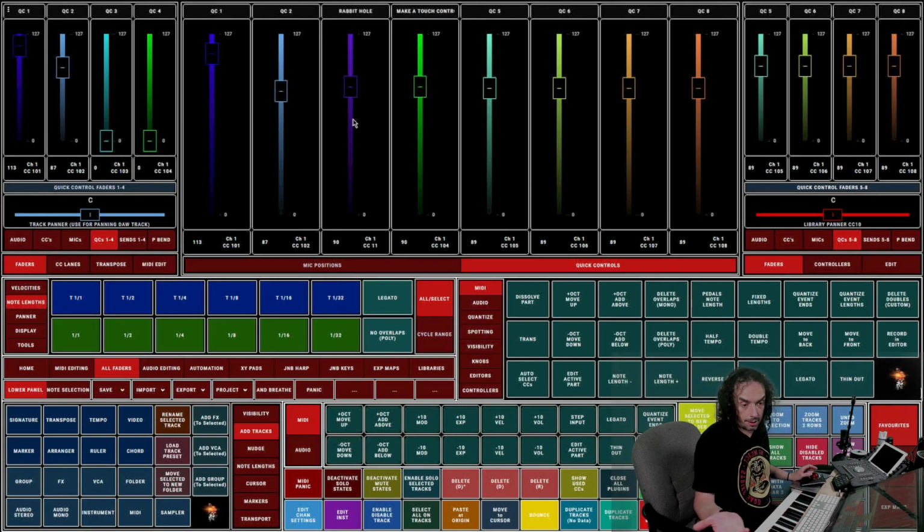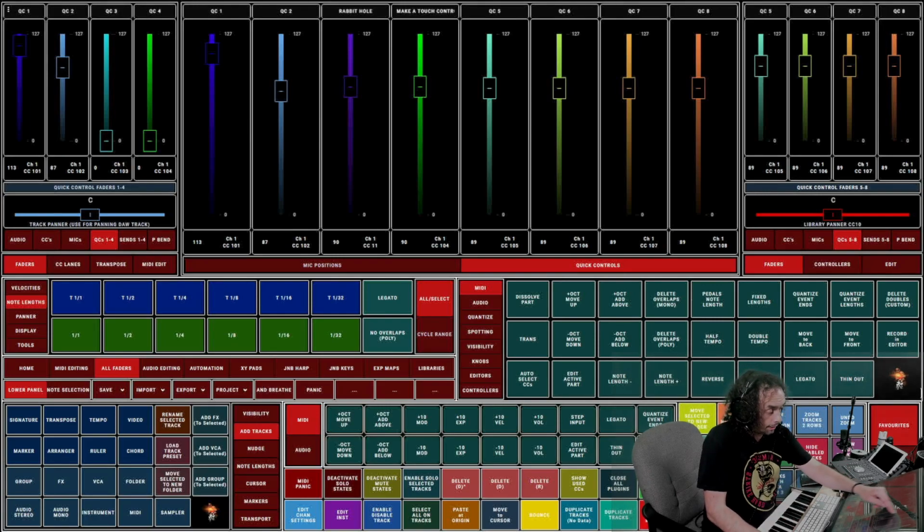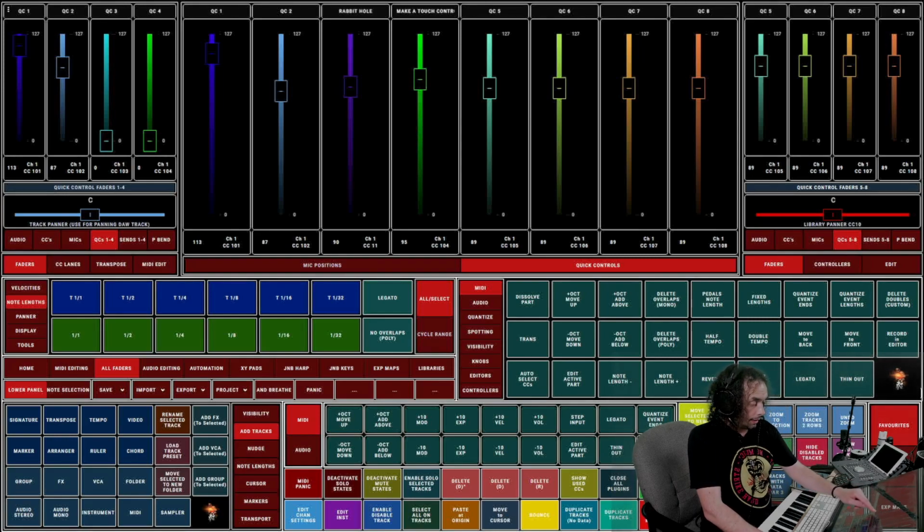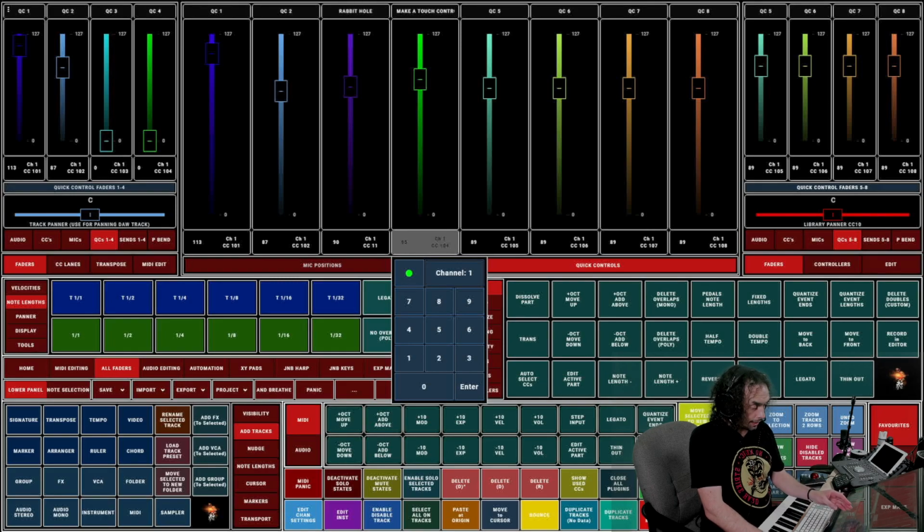You can rename the track, any of the faders. Obviously the fader works, but in the bottom corner you've got a value. So you can see here where I'm putting the mouse, it changes value up to 127. If you tap on the bottom of these faders, you bring up this number pad, and you see this says CC104.